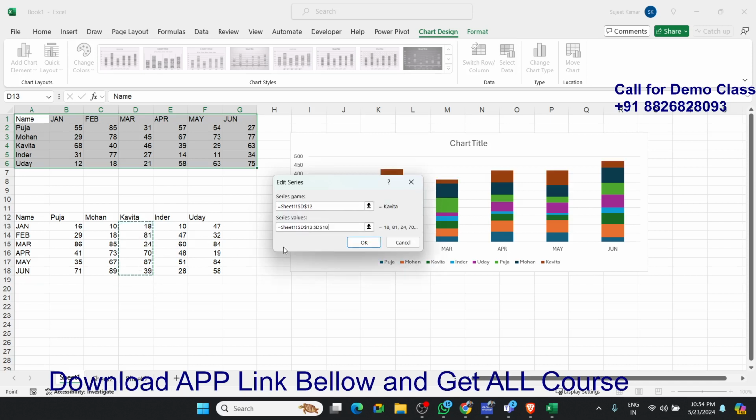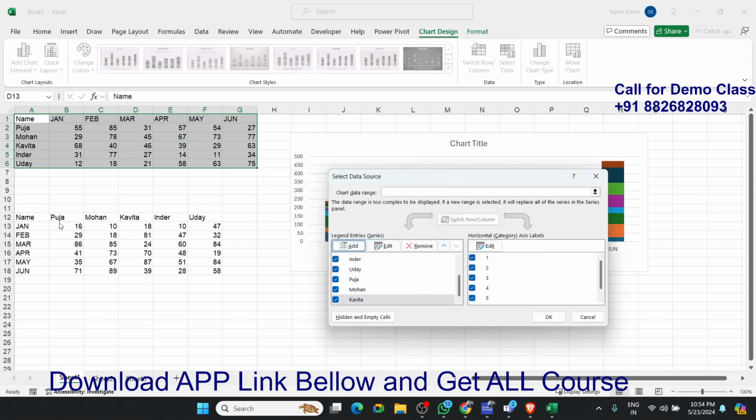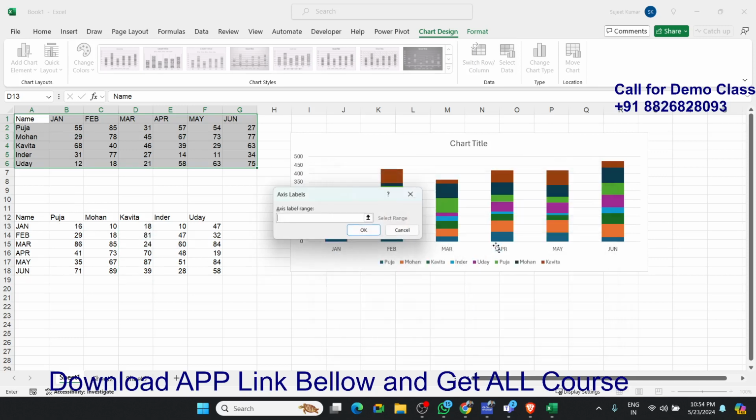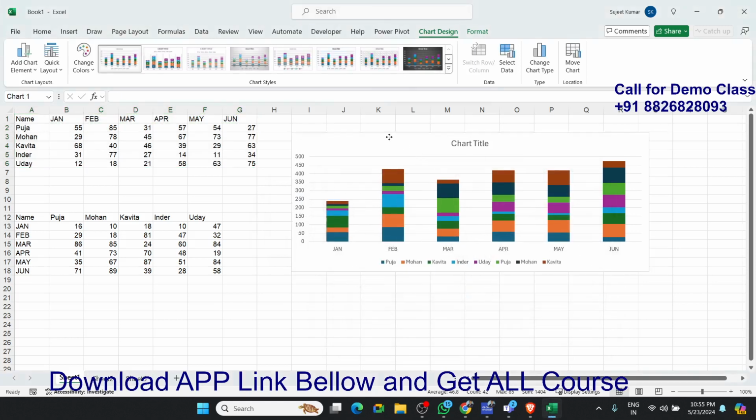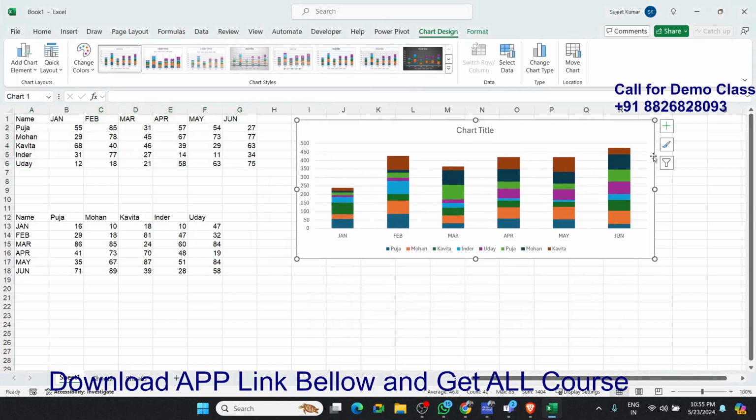But sometimes if you want to add, this is the Pooja total and this is the Pooja total, both are added together. At that time there is no way in the chart, but you can also add the chart with different data. And now you can show the data table here.